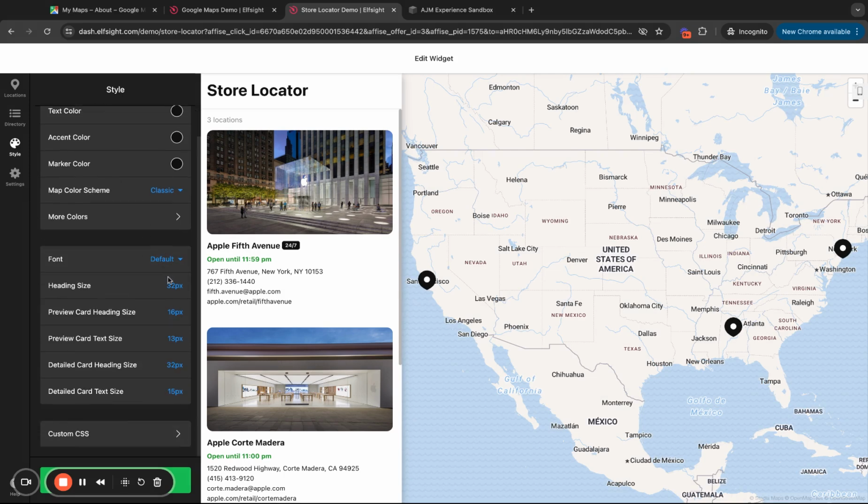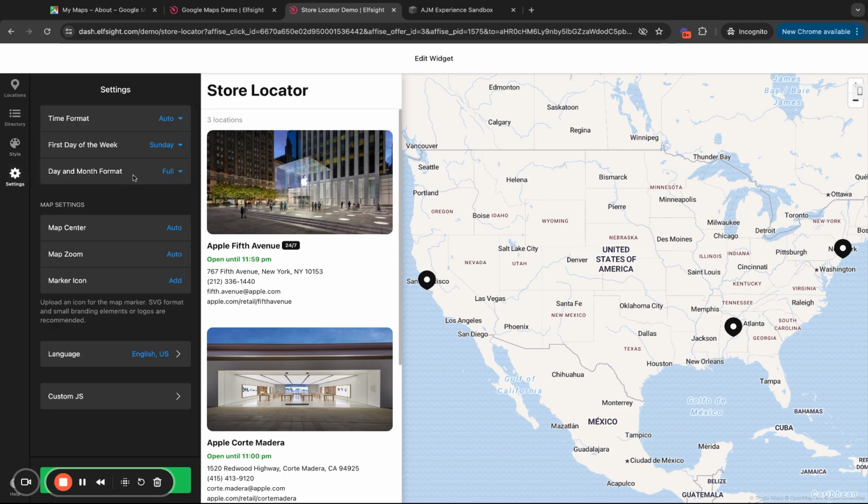You can change the font, heading sizes, all of that. You can also add custom CSS if you're familiar with that. Lastly, just some time formatting and stuff, just basic stuff. You can also, similarly to the last one, play around with how the map centers, how it zooms. The marker icon is here. So if you want to change this marker icon, you can change that.